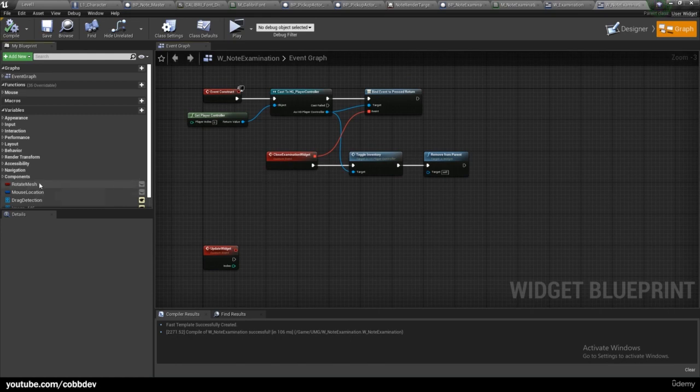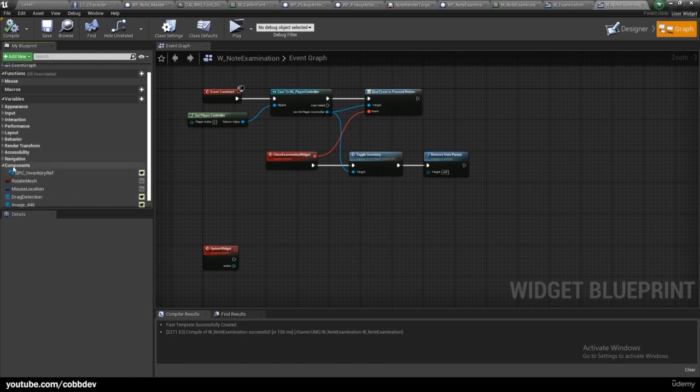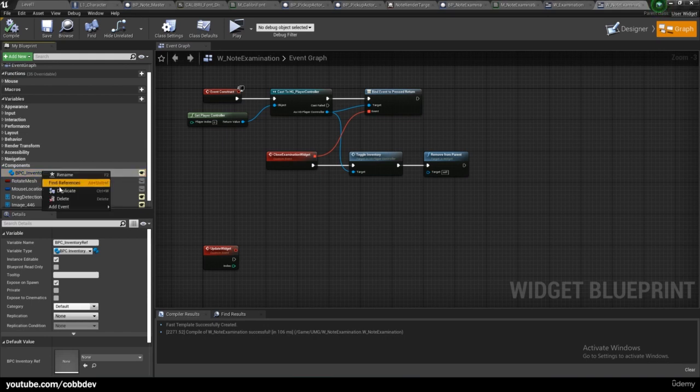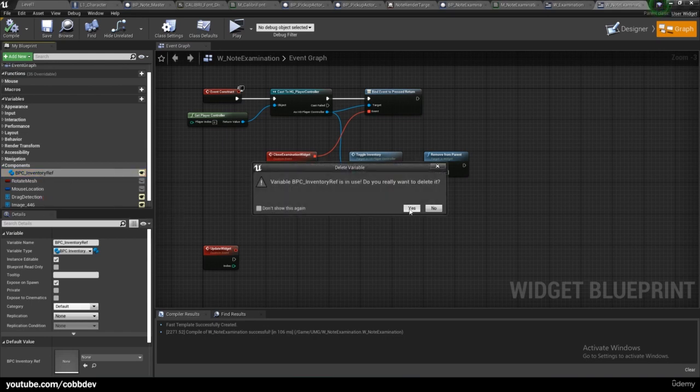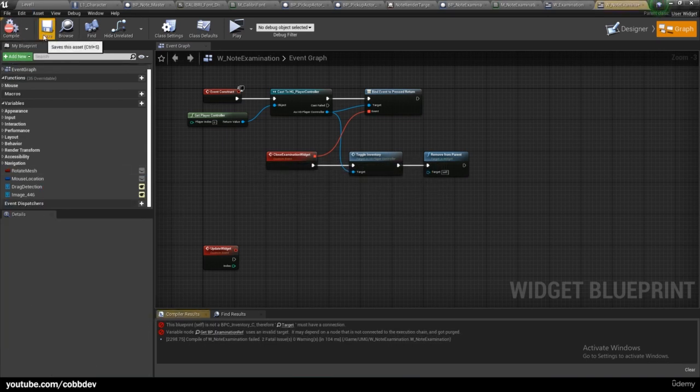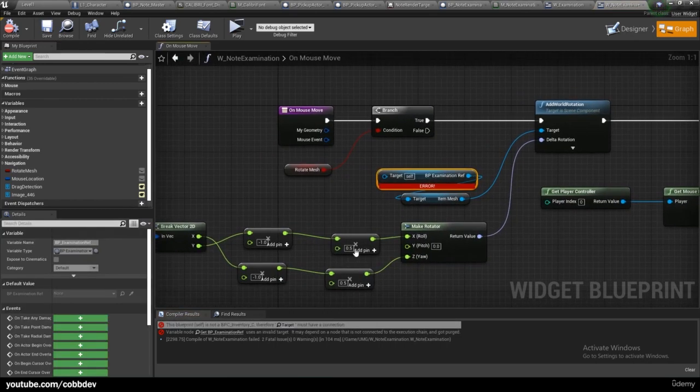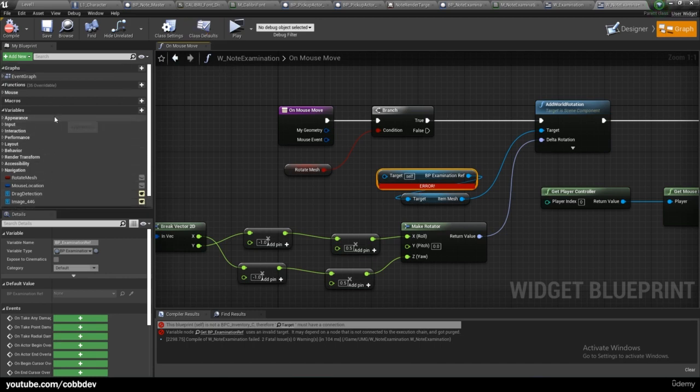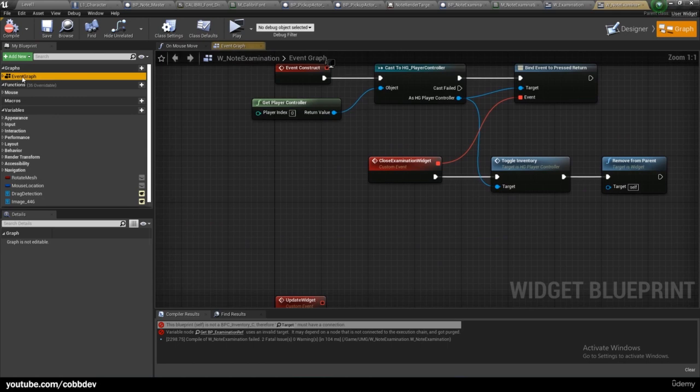We can also delete the inventory reference because we don't use it either. It automatically puts it under components. So we can delete that. We'll hit yes. And it's being used on mouse move. So we will come back to this and fix it. So to reopen my event graph because it closed, just double click right here.